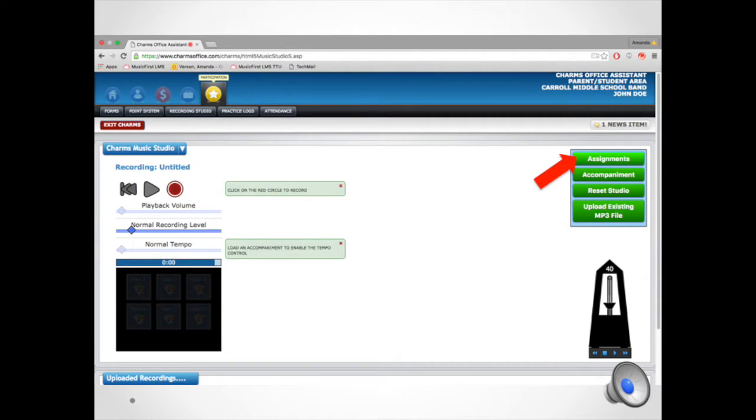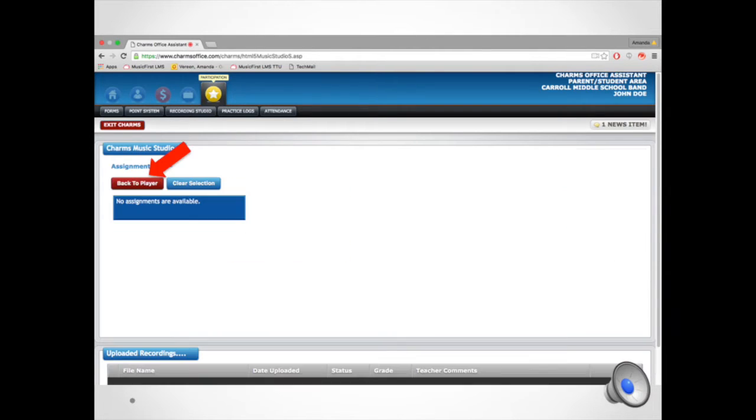Once you are in the Charms Recording Studio, if you are looking to complete an assignment for class, you will go to the right-hand side of your screen and click on Assignments. If you are looking to simply use the Recording Studio for individual practice, you do not need to go to the Assignments section. In the Assignments section, you will click on whichever assignment you plan on recording that day. If you do not see the assignment there, simply go back to Player.